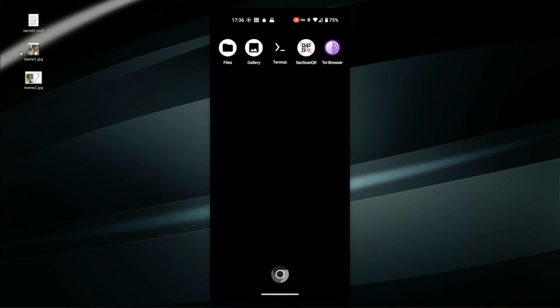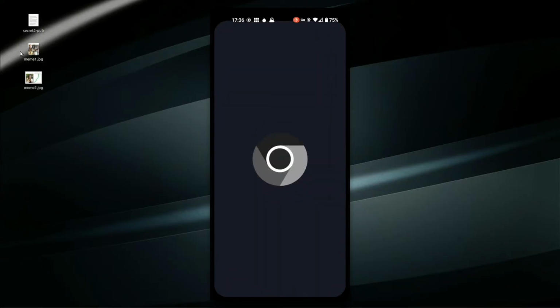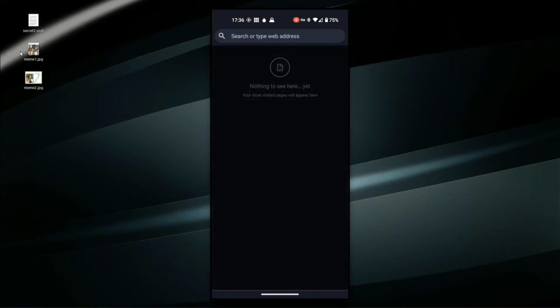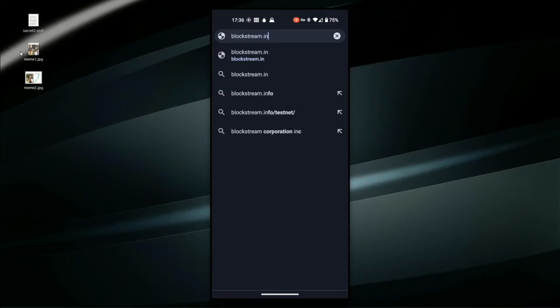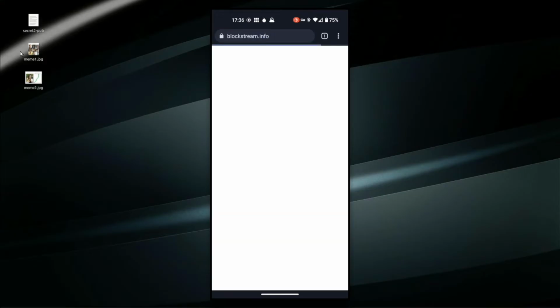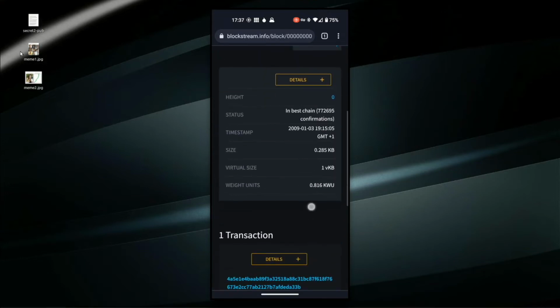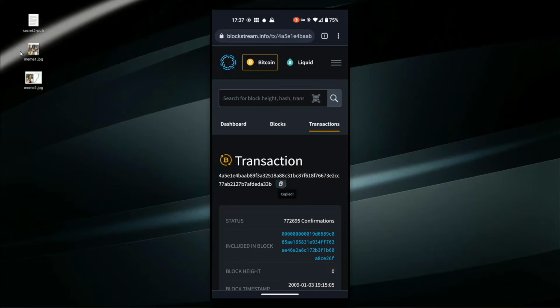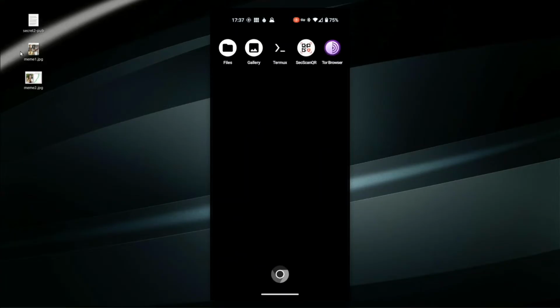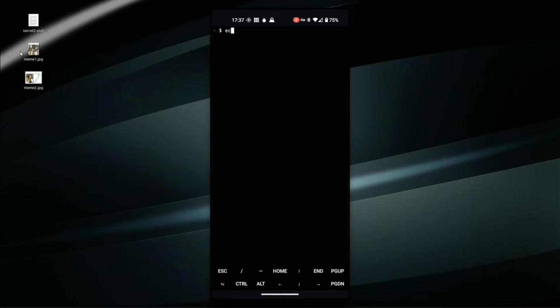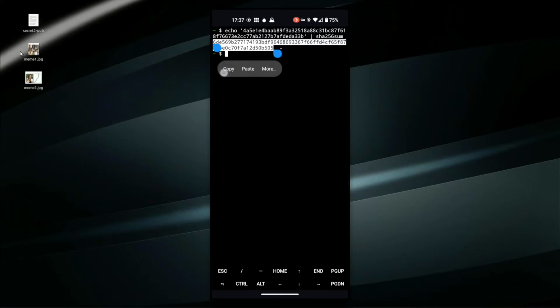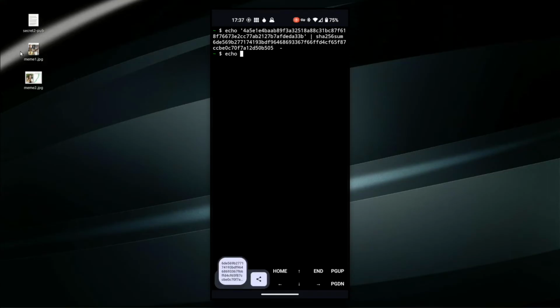And you know how to get your password. Please use the Tor browser. Genesis block. Coinbase transaction. Hash it once. I will write it into a file just in case.